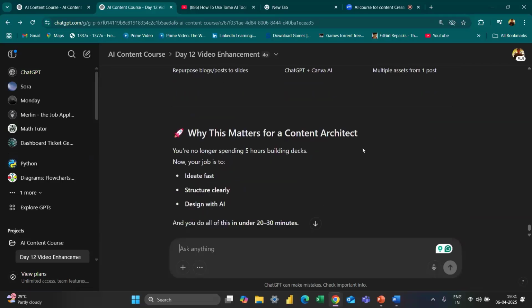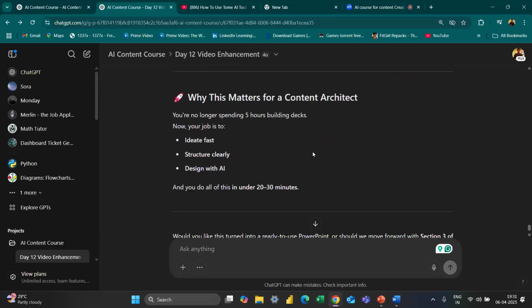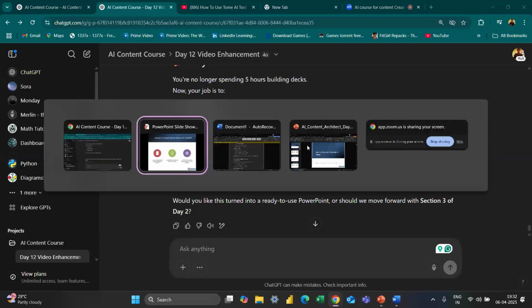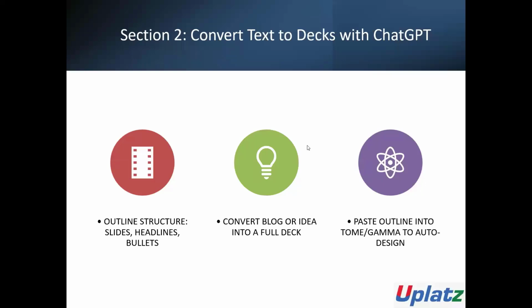So why does this matter as a content architect? You no longer spend 5 hours building decks. Now our job is to ideate fast, structure clearly, and design with AI. And all we have to do this is under 20 to 30 minutes. Next, we can move into the slide itself, where we convert text to text with ChatGPT.